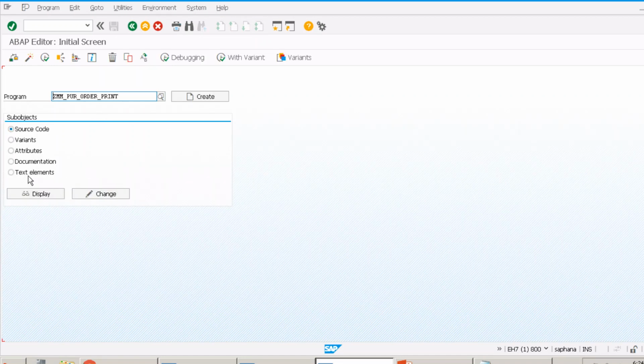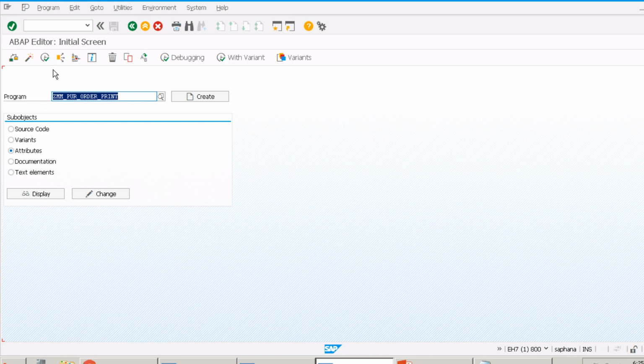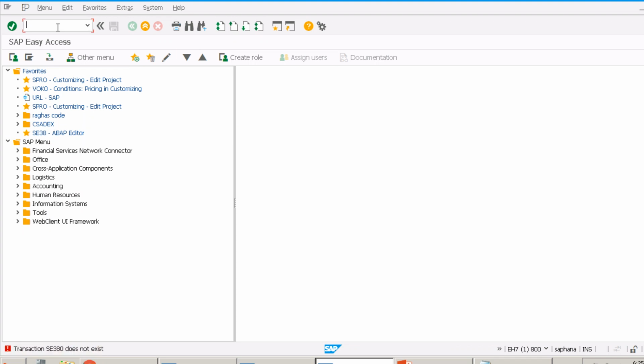Now if you click on attributes, you can go to display mode or change mode, and it will display the same things: the description, and what type of object you have given here. So now you understand what attribute is. Now you want to change the package. You have wrongly assigned it to the temp package, and you want to change it to some other package. So how to do that? There is one way which I know of. Might be from SE38 also you can do it, but I remember the way from SE80.